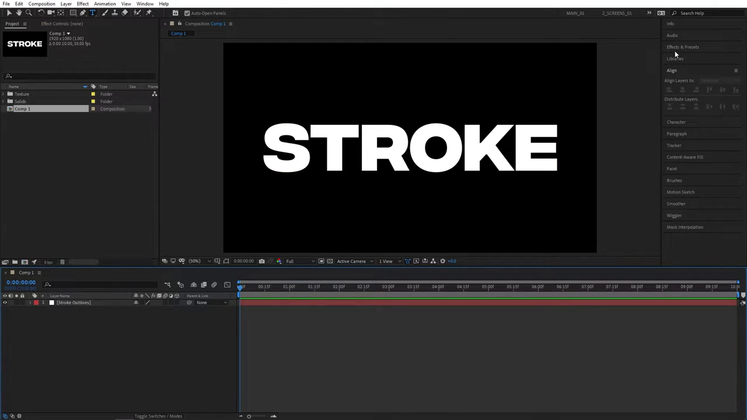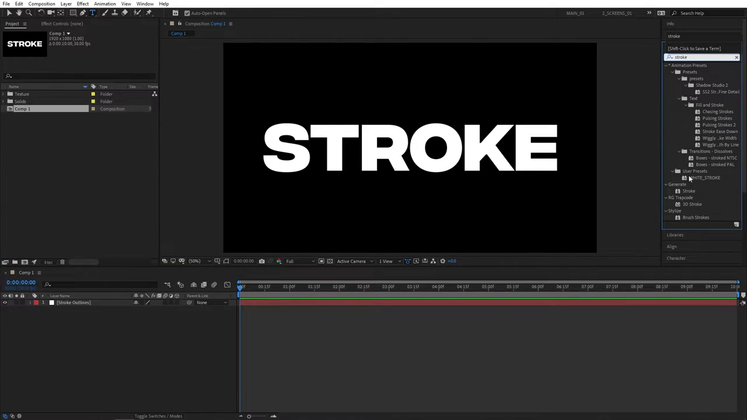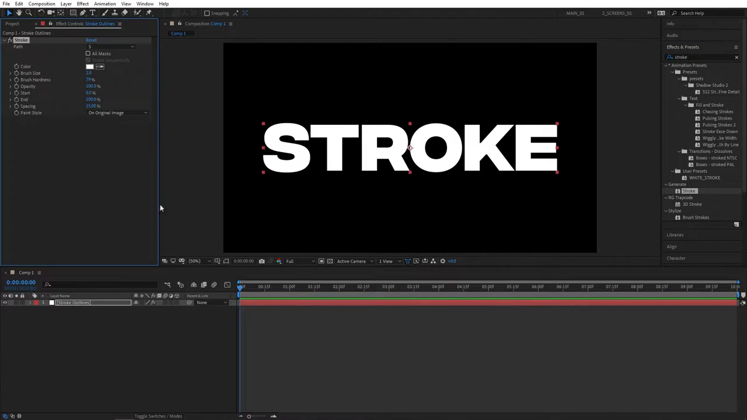We've got a stroke outline, so let's apply the stroke effect in effects and presets. Search for it. It'll be under generate. Apply this to the stroke outlines layer. Then go to effect controls. Check the box for all masks and then check the stroke sequentially. Then set brush hardness to 100 and spacing to 0, paint style to transparent.